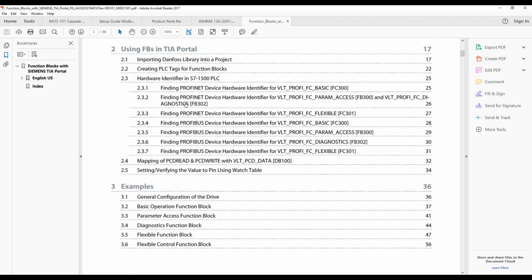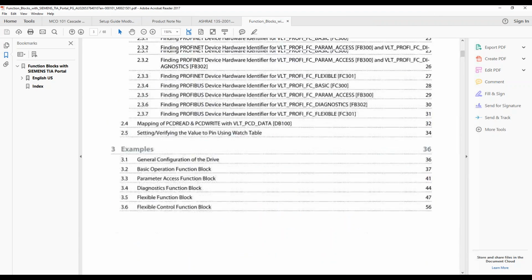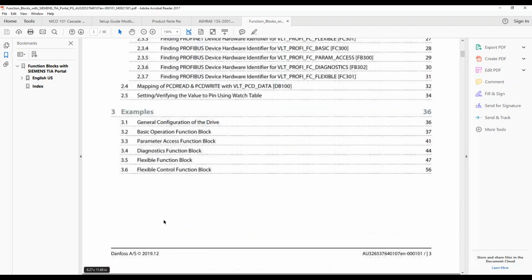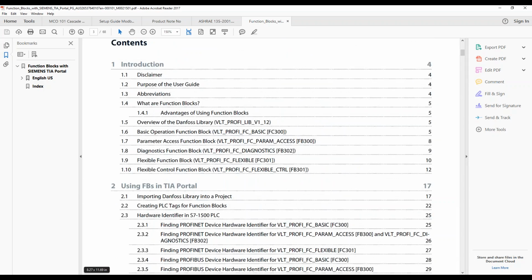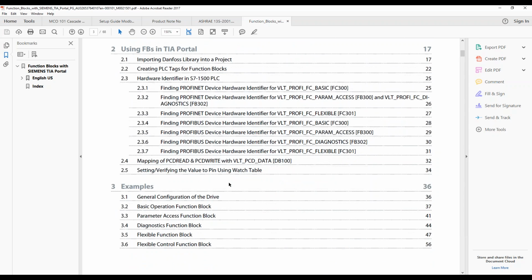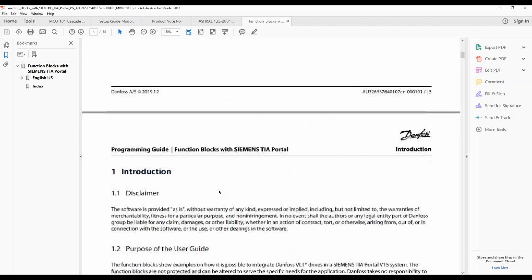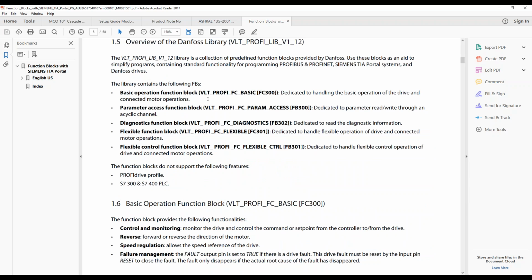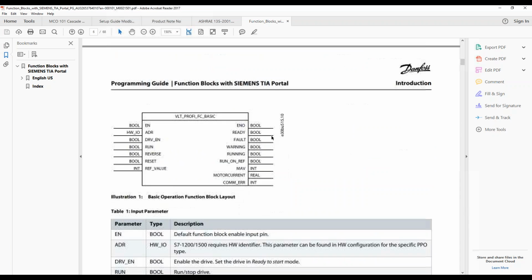And I believe I have an area for using them in the old Step 7. I don't see it in this instruction though. I thought it did. I do have instructions for that if anyone needs it. But let's look at an overview of a couple of the different ones.